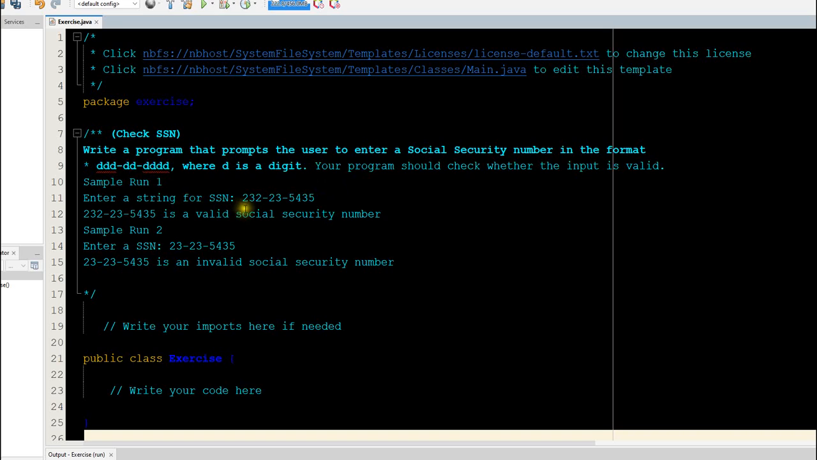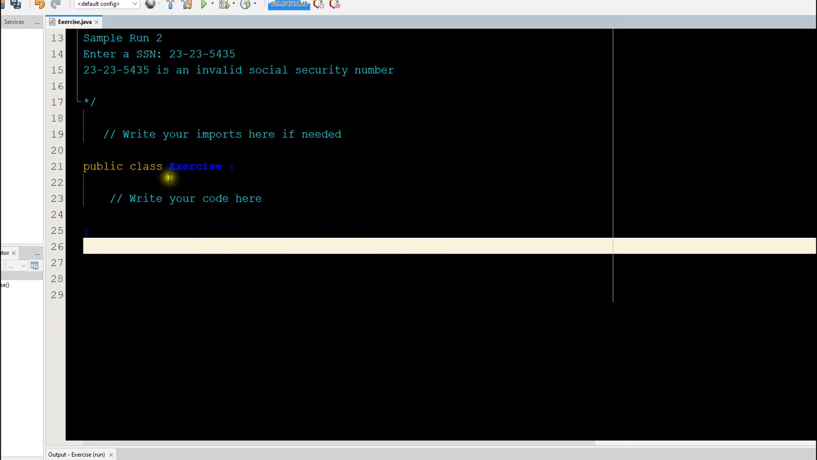Enter a string for Social Security number. This is our first run we're going to do. We're going to use this 232. And then it'll tell us, is it a valid Social Security number? Then we'll do 23. We'll miss the first digit in the first group. And then it'll say it's an invalid Social Security number. So let's dive into our code.